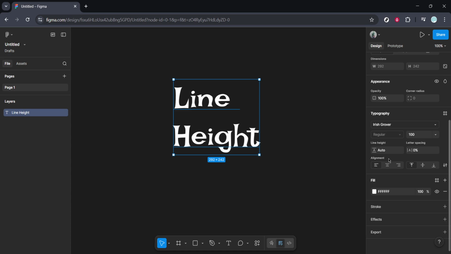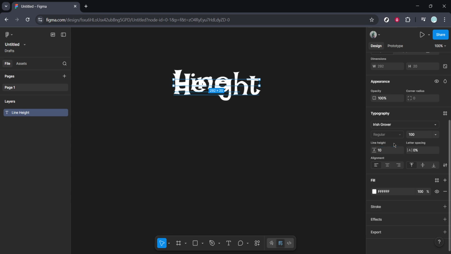A well-adjusted line height can greatly improve readability, especially for longer blocks of text, preventing lines from feeling too cramped or excessively spaced out. You'll often find it displayed either as a percentage, a pixel value, or sometimes set to auto. Once you've located the line height field, simply click into it. Now, you can type any number you desire to adjust the spacing. As you type a new value, you'll immediately see the changes reflected on your canvas.